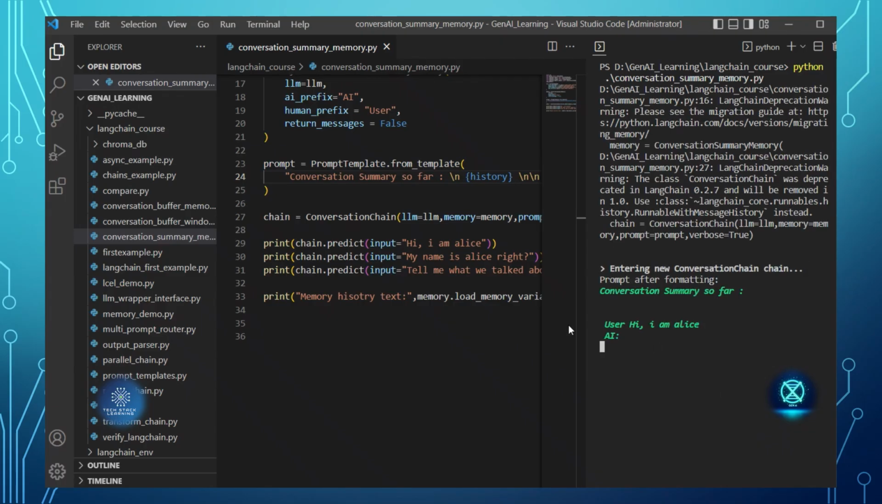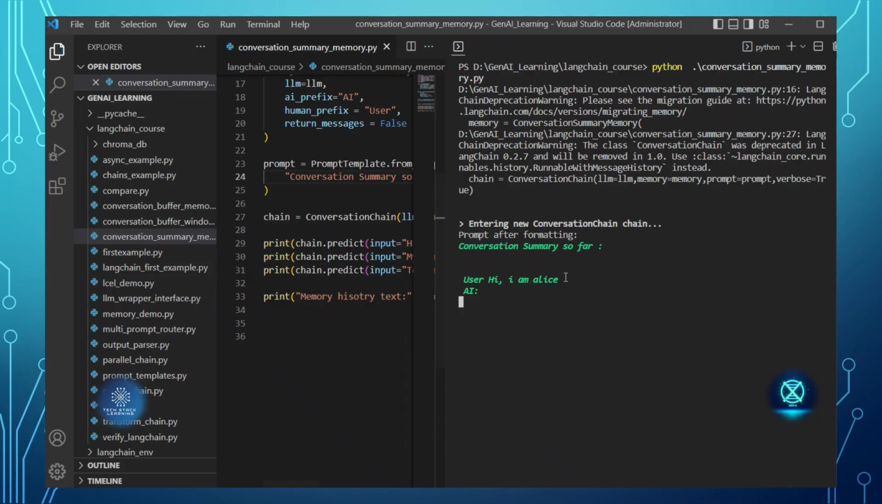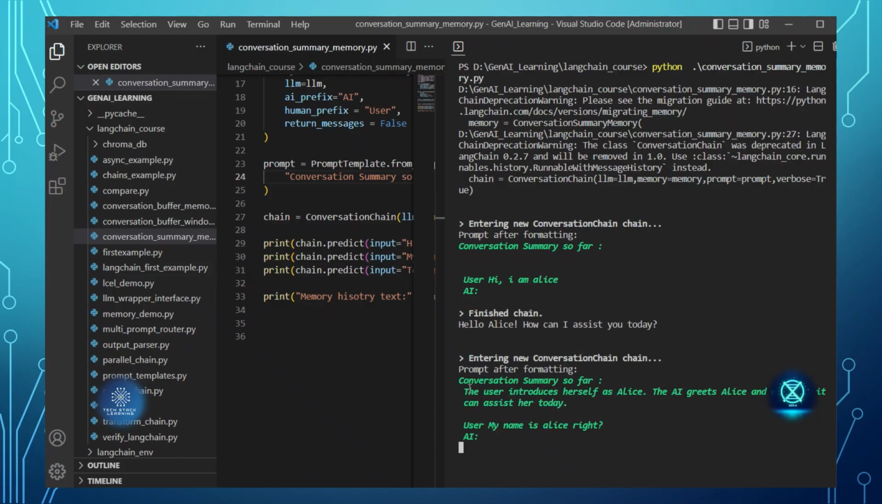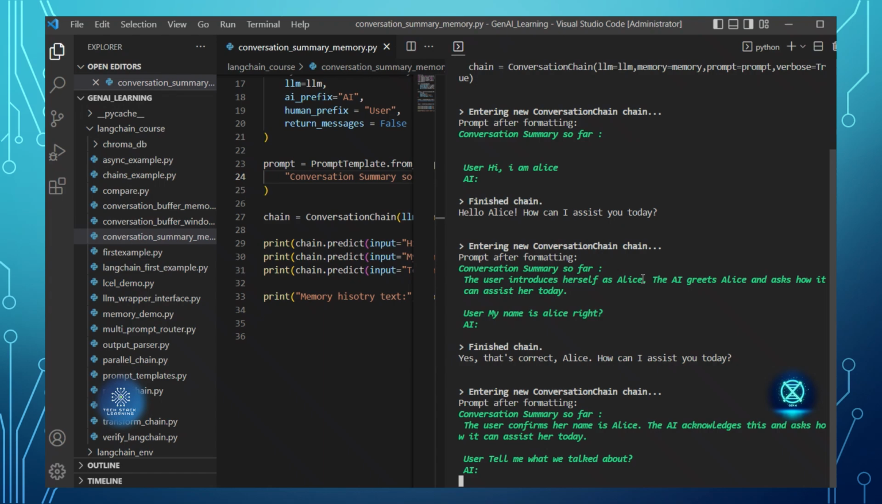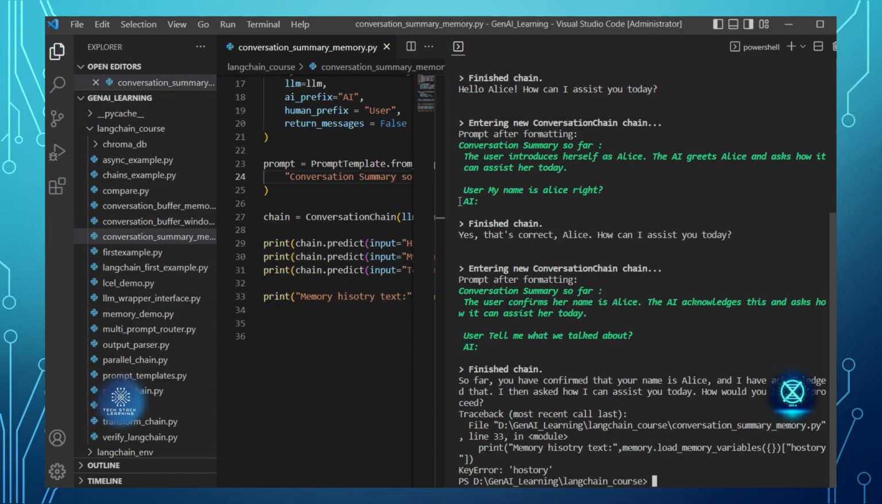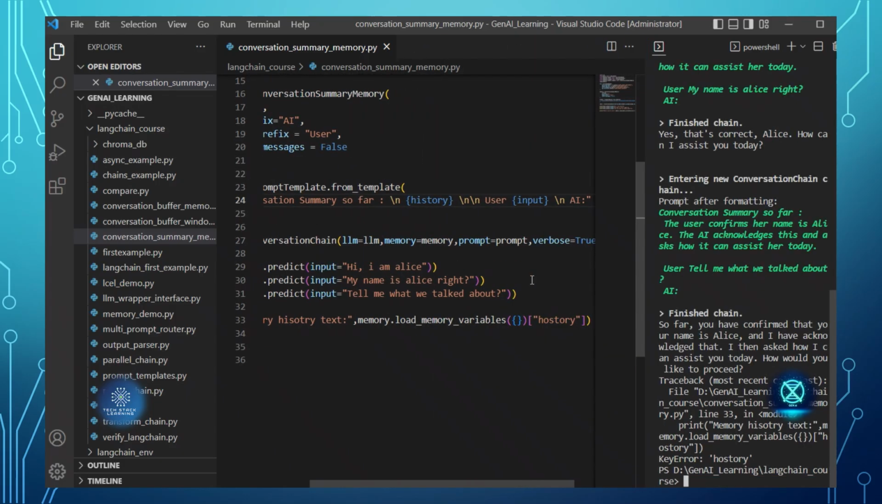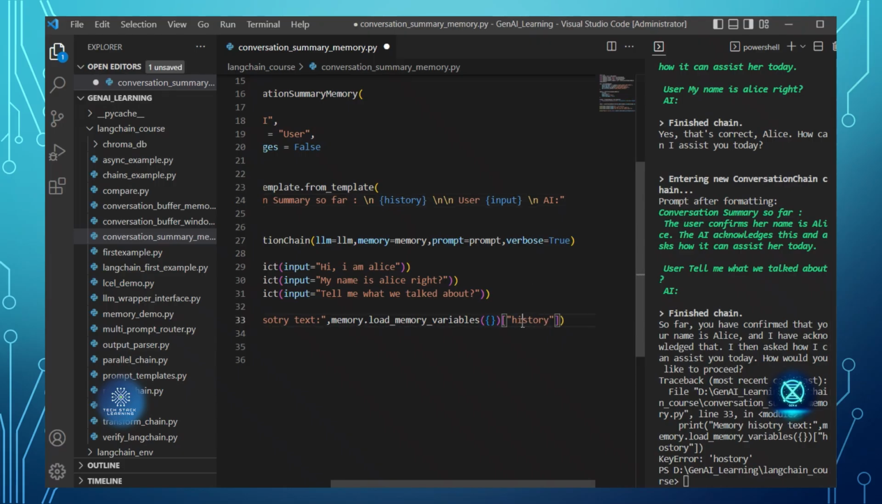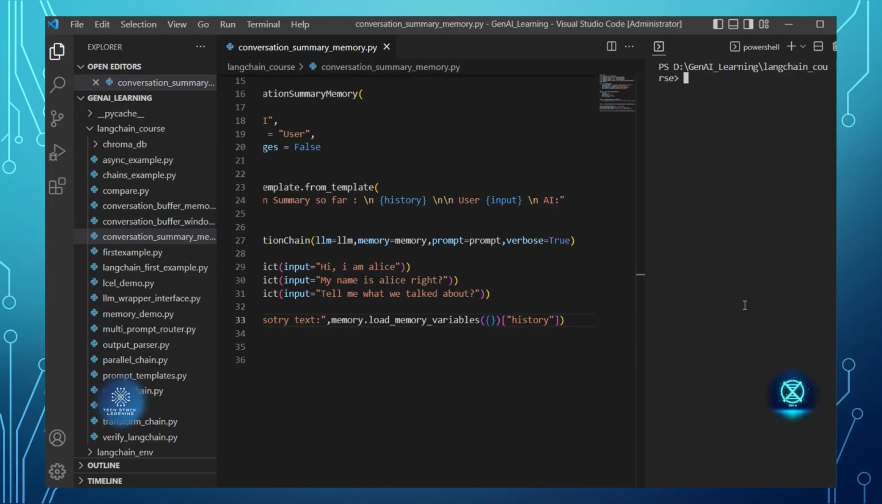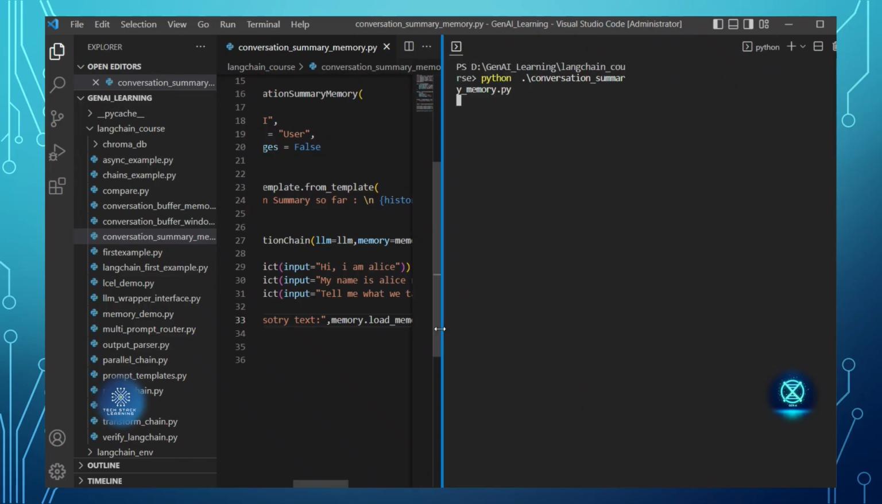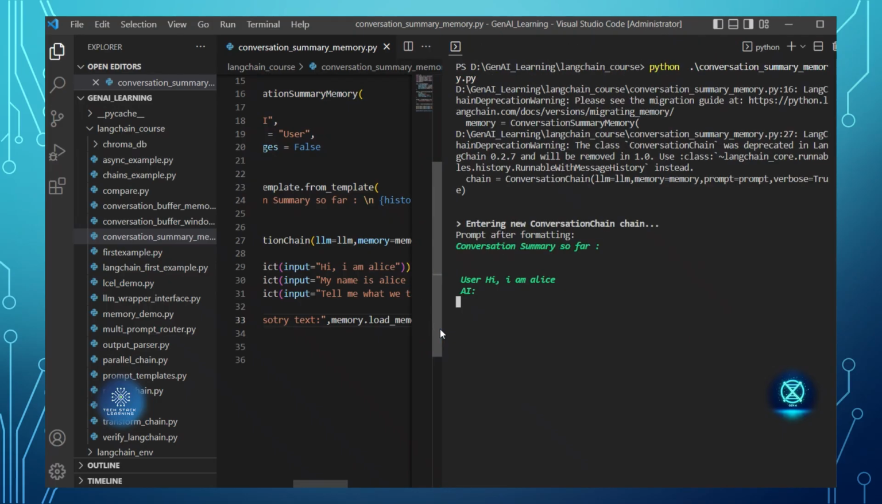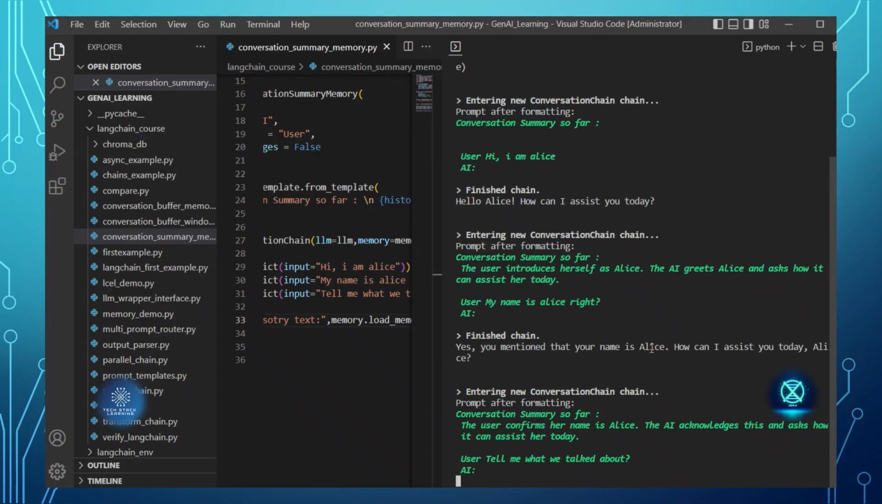Yeah, it says "Hi, I'm Alice." Then the AI should respond now. So the AI says conversation summary so far: the user introduces herself as Alice, the AI greets Alice and asks. Then the user confirms her name. Tell me what we talked about. So you see it has given the... I think there was one more error, again the history spelling wrong. Yes. Okay, let's run it again. Okay, so it gives you the summary of the conversation.